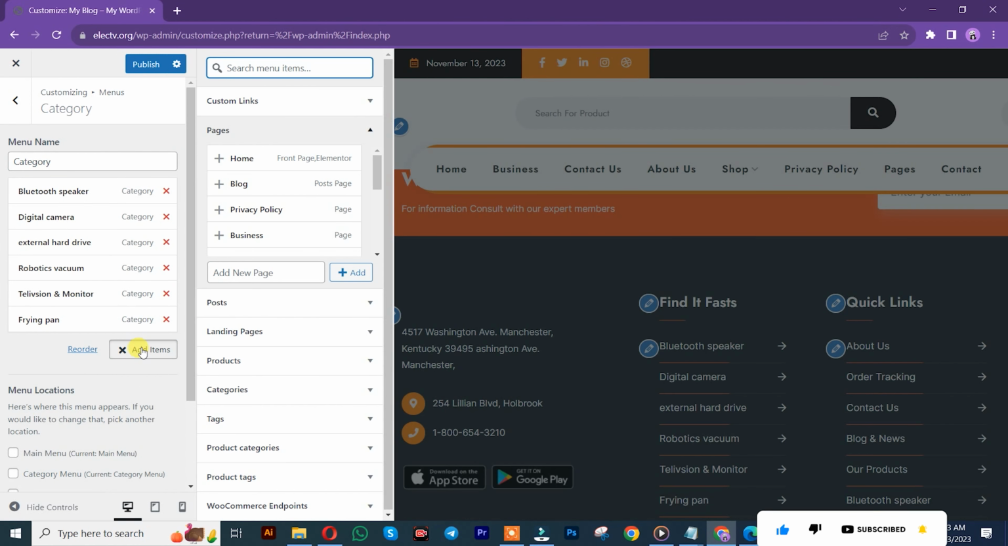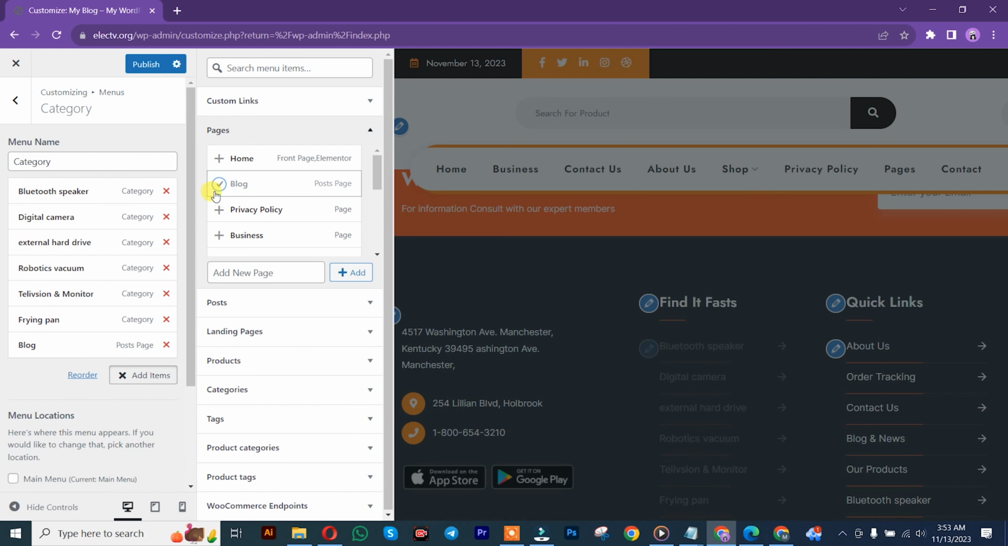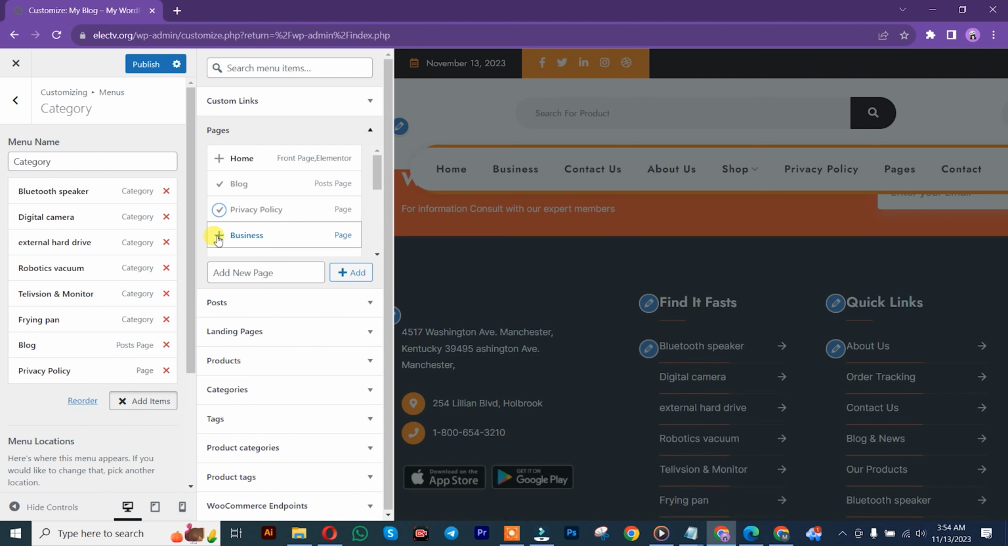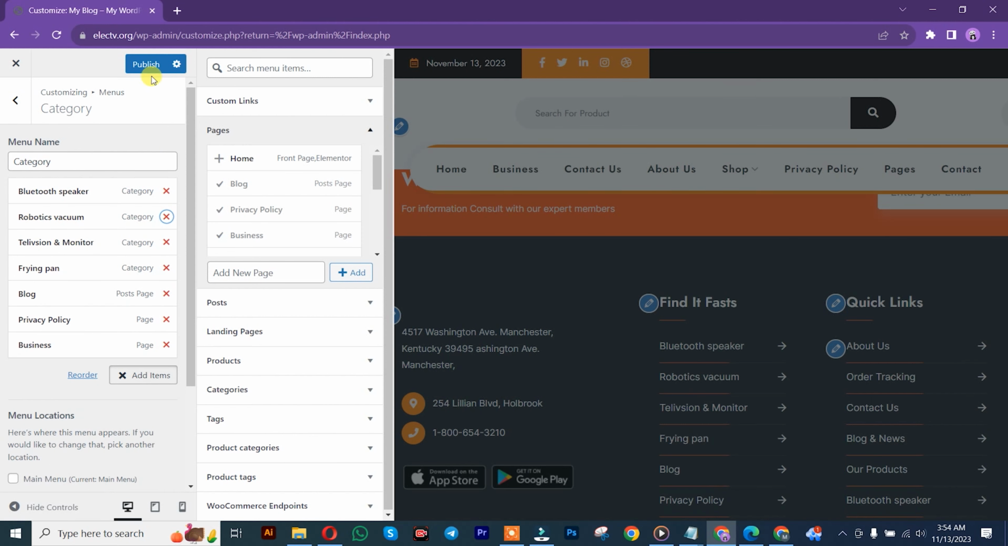So let's say we want to add a blog page to this. We just added that blog page. Let's say we want to add the policy page, the business page to that category. Let's say we want to remove some pages. Click on that. After that, you click on Publish.